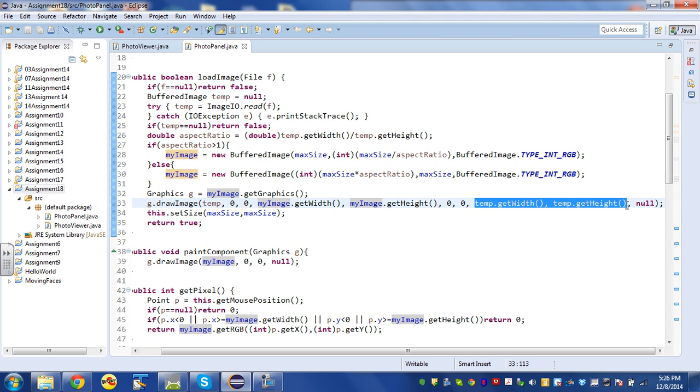So we're drawing one image on the other, and by giving it these parameters, we can scale the one image onto the other. It's going to make it a little smaller so that it fits under the JPanel. And whenever we draw an image, we have to pass it an image observer or null. In this case, null works.